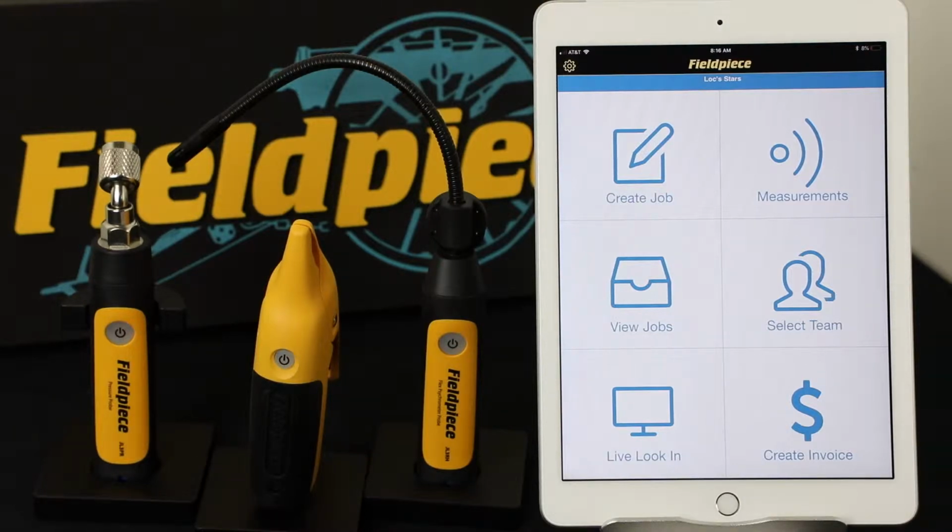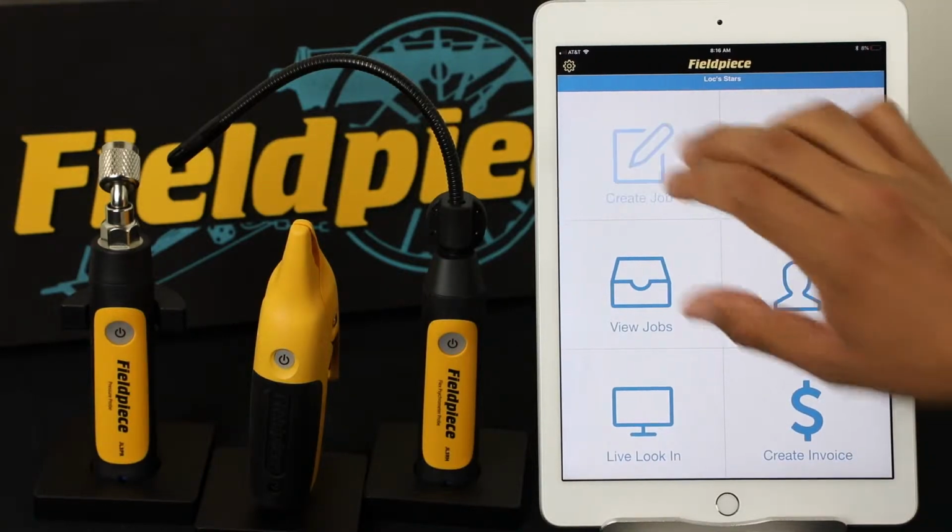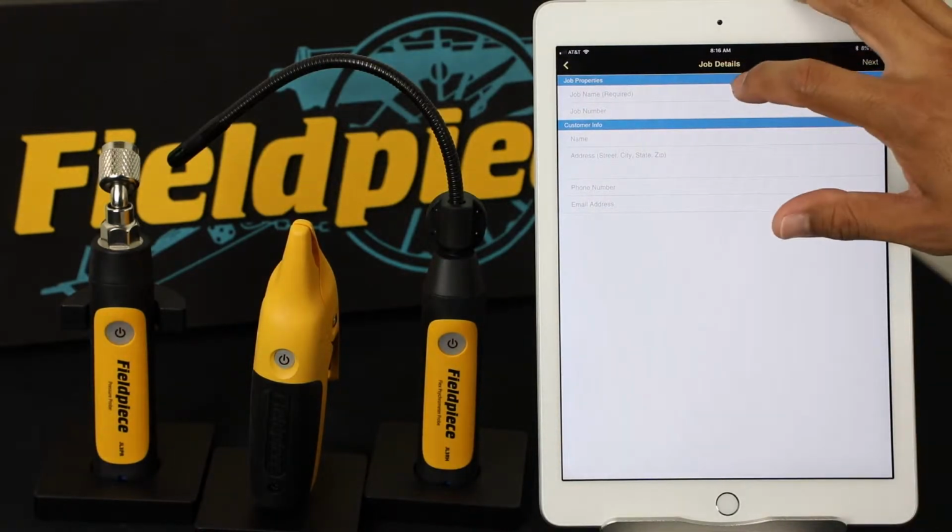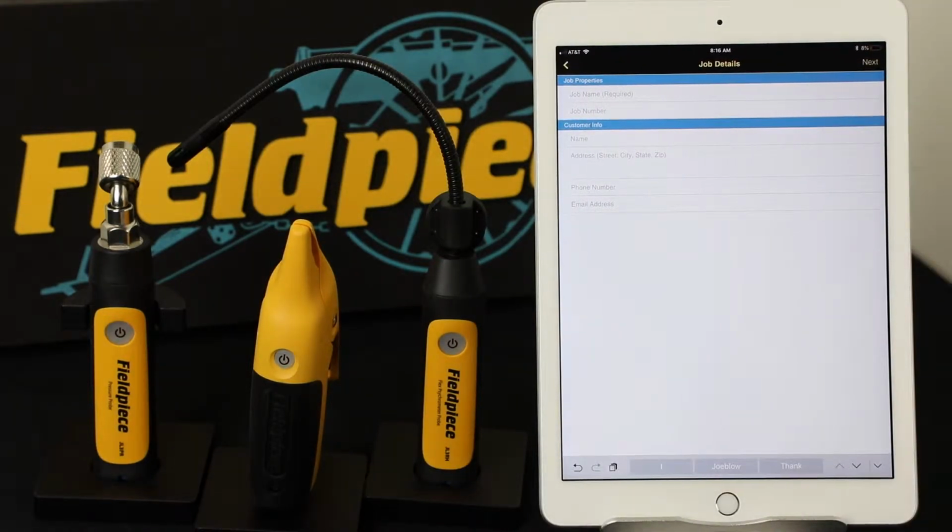Today we're going to review how to create a job and add a system. So from the home screen of Job Link, when you want to create a job for a new customer that you have or for a new job that you have, you can just tap on Create Job and give some details for that job. So let's say we're going to work on the Philpiece building.